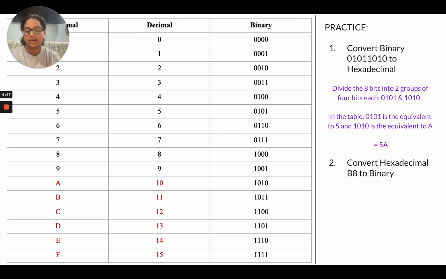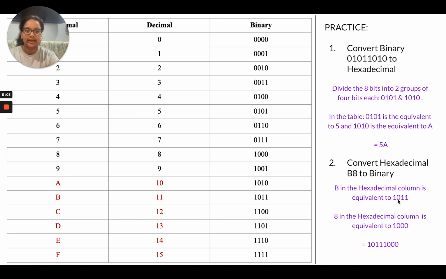Okay, assuming you paused the video and tried it, give it a shot. We're going to convert the hexadecimal B8 to binary. So for B8, where is B? B is over here. The binary equivalent is 1011. So make a note of that.